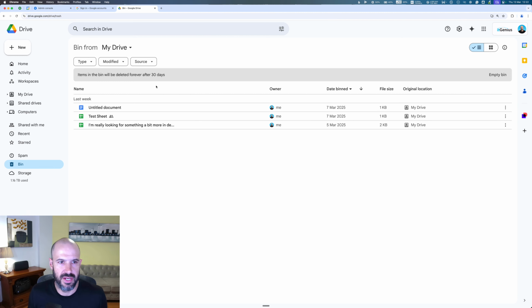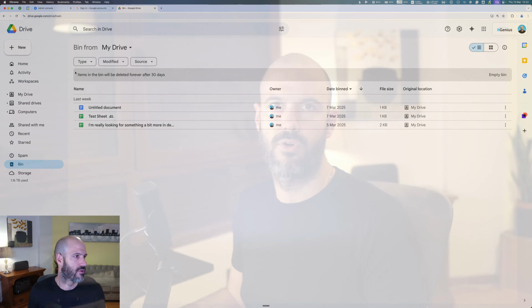Yes, now after 30 days, they will be deleted. In the past, they stayed there for, I think, kind of indefinitely, but Google decided to change the rules and change how the platform works. And so after 30 days, just like Gmail, they will disappear from your trash.